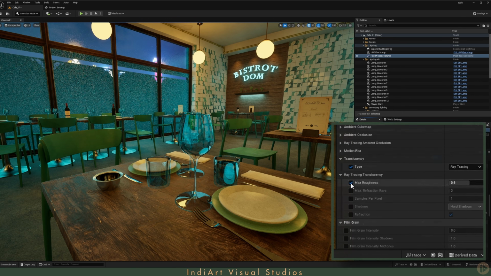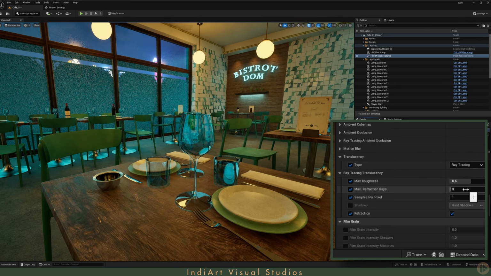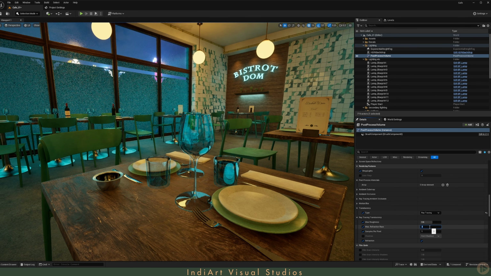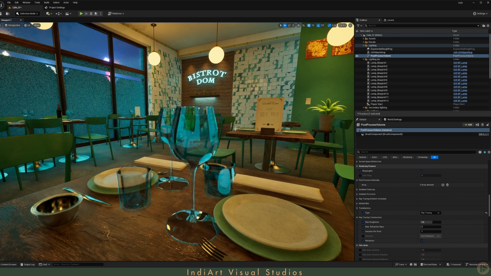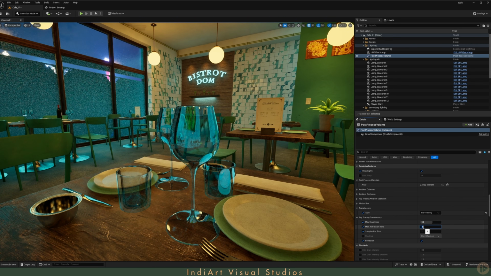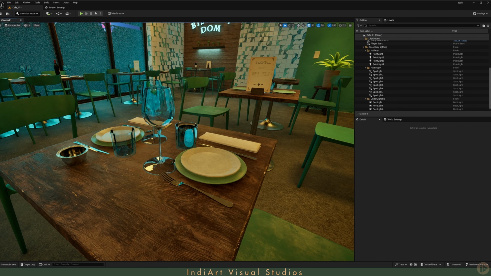In the ray tracing translucency, click on this and increase the max reflection rays to maybe 10 or 20. You can see the difference in here. More rays means more accurate calculation for the Lumen.